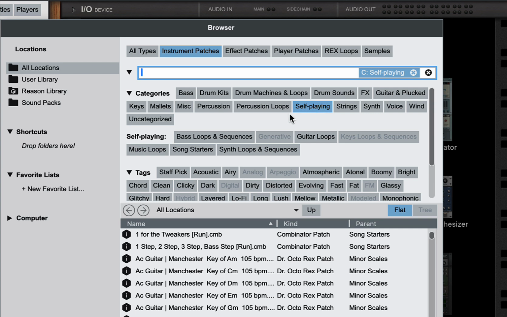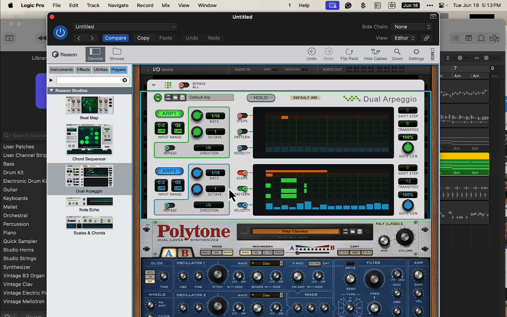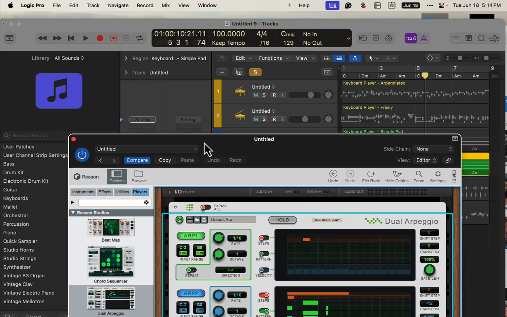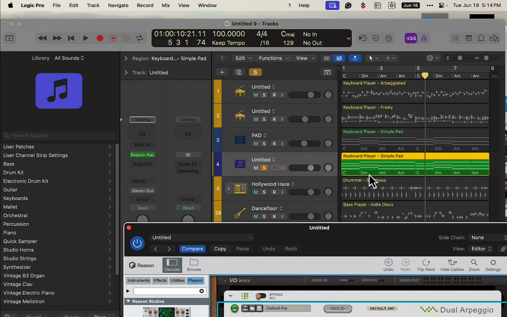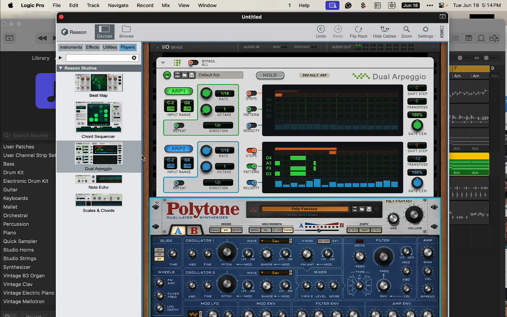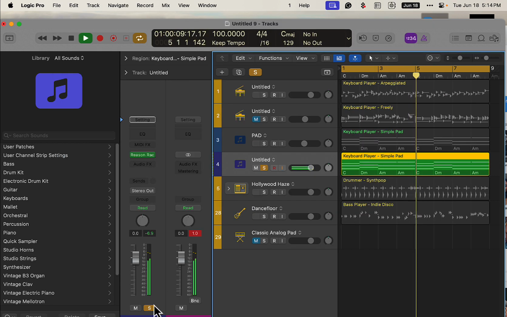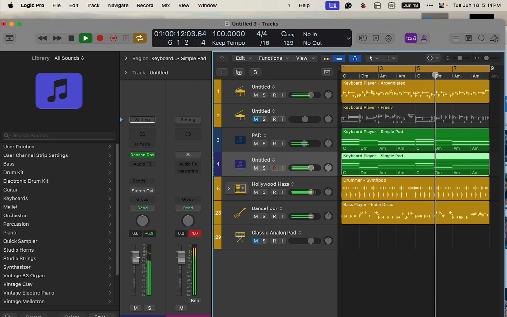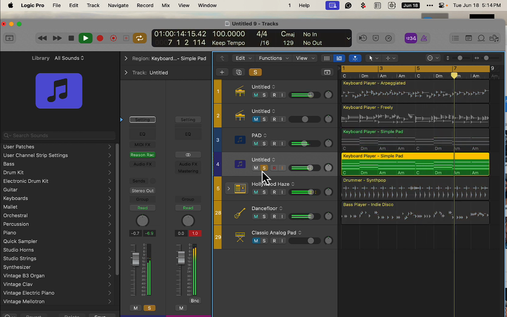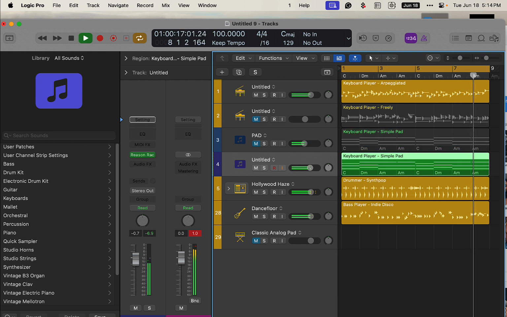So anyways, let's get back here. Self-playing guitar loops. Synth loops and sequencers. Song start. We need an arpeggiated sound. So this is a dual arpeggiator playing, triggered by these chords here, the simple pad chords. Okay, so just creating some movement.